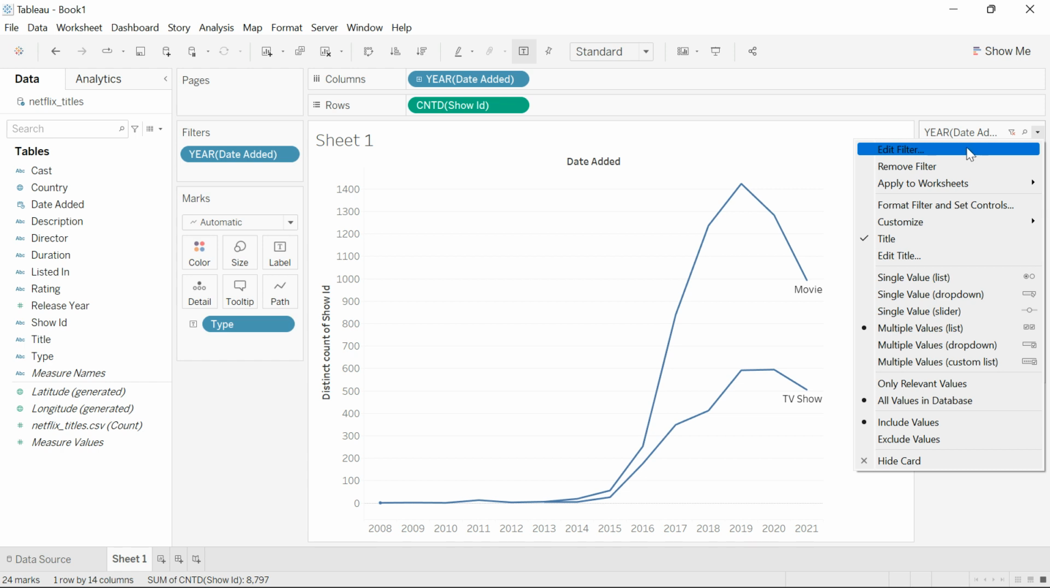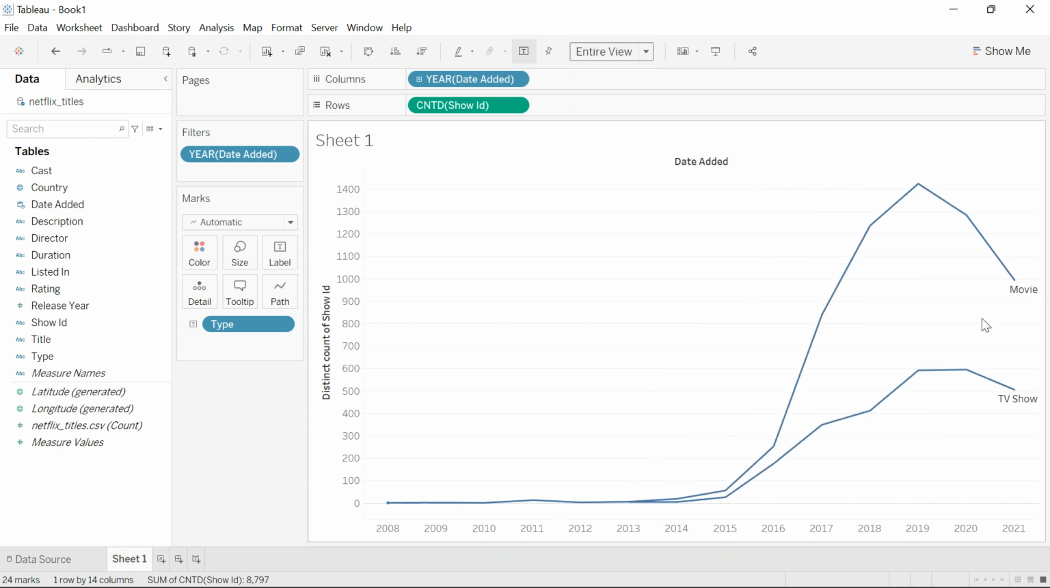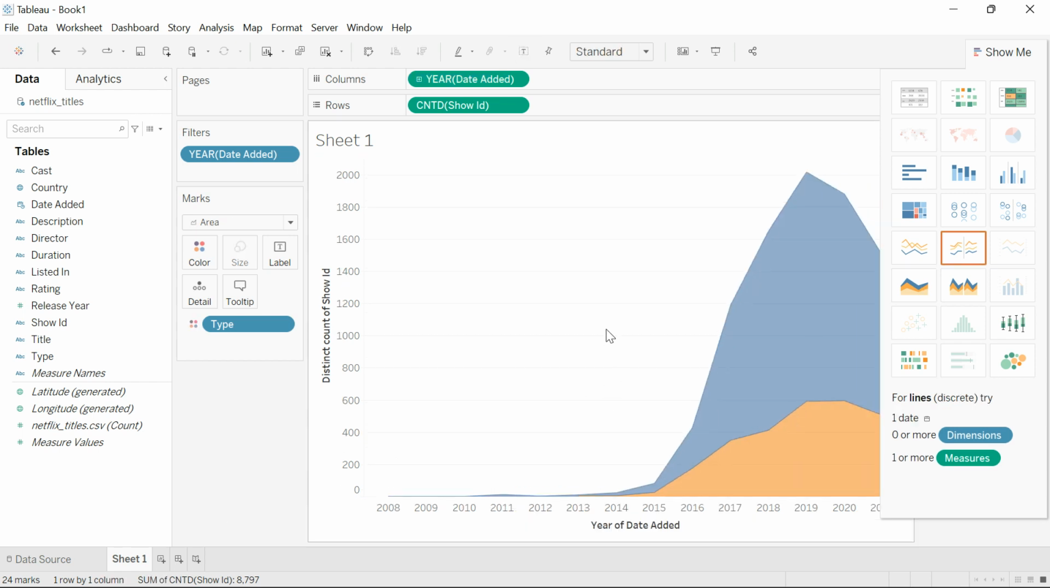It's easy to use, simple. You just need to drag and drop things as per your use. And let's hide the card. Okay, and I want it in the entire view so that I can utilize my whole screen. So this is the information. And if I want to present it in the form of an area chart, it can be done like this.